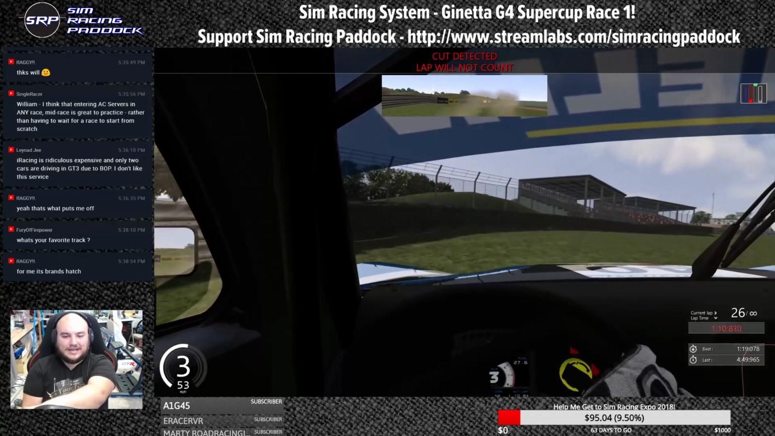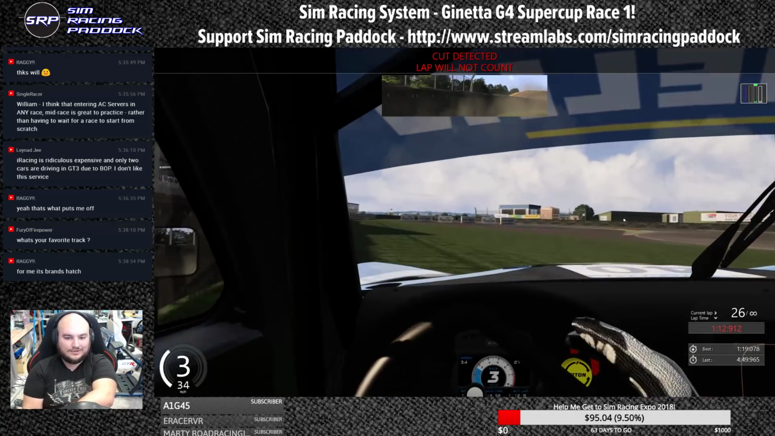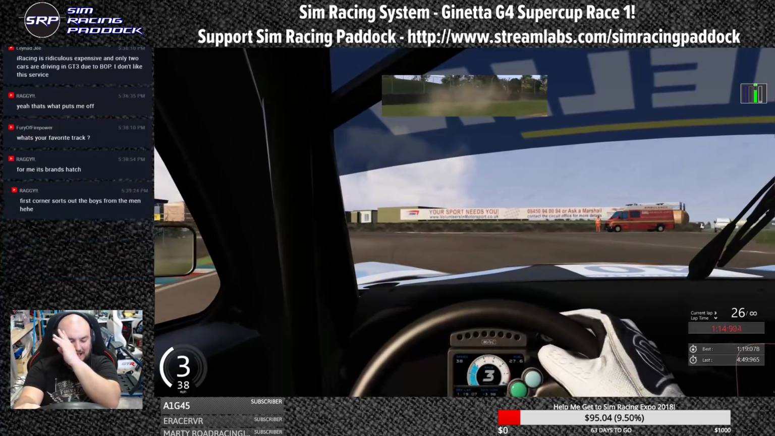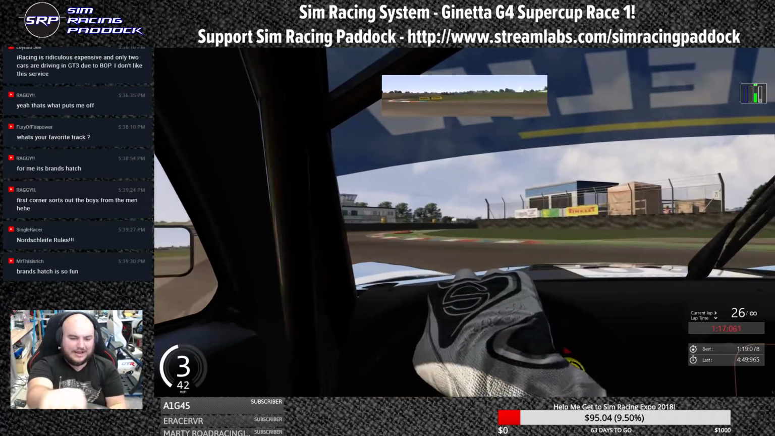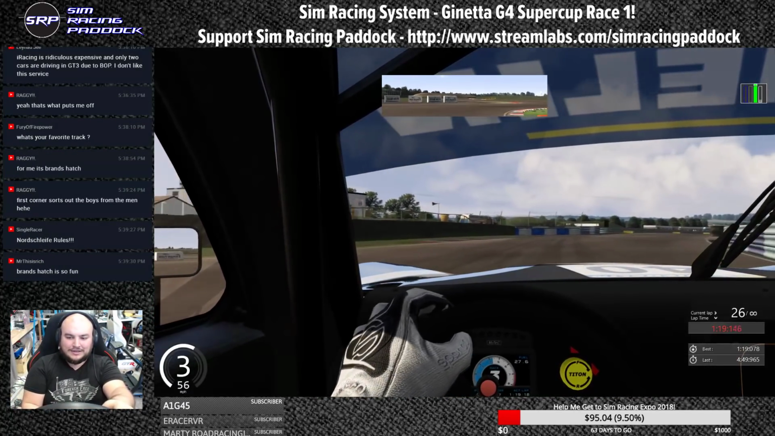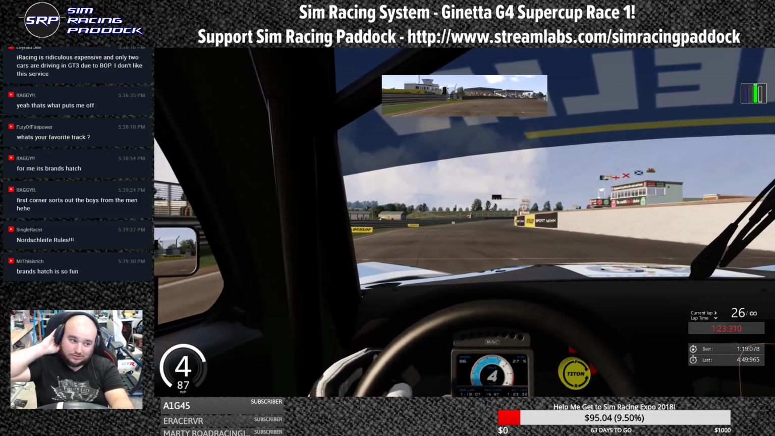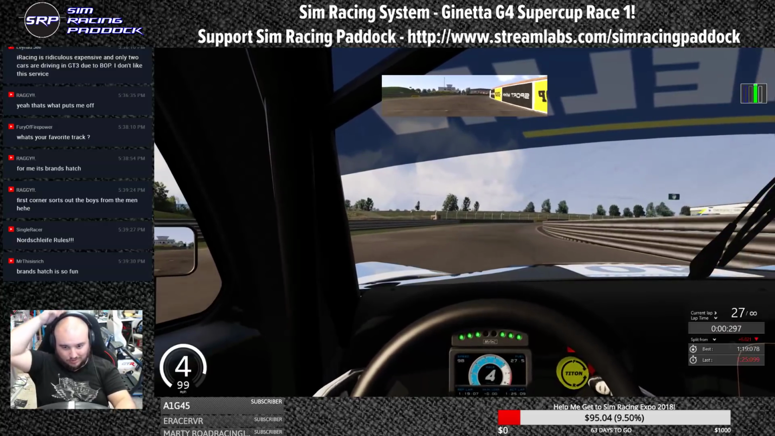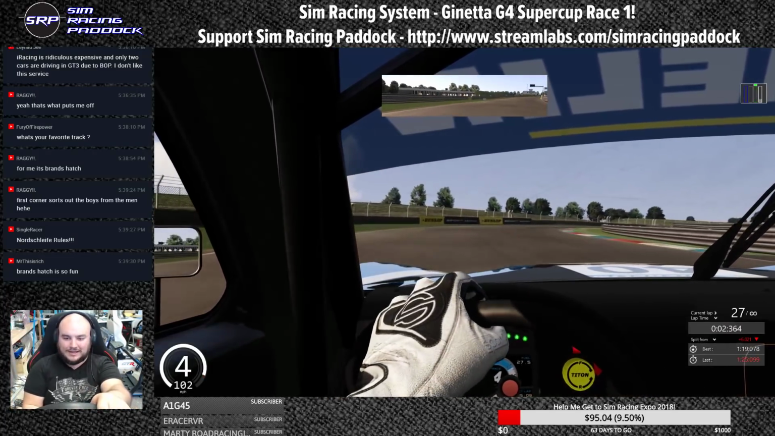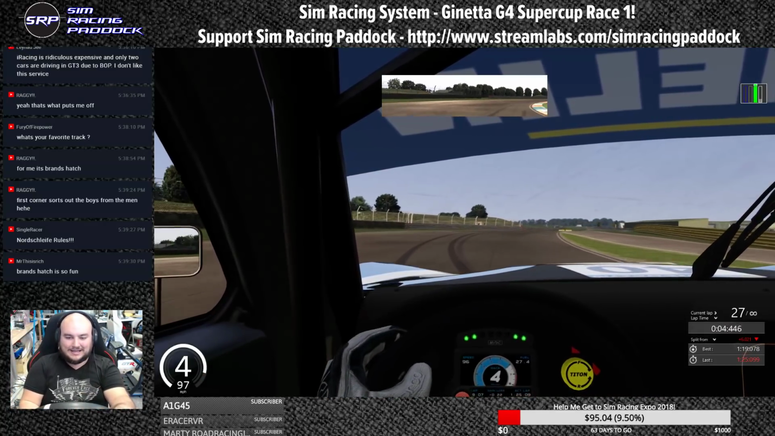You have to be so careful braking there. Because you see, that point is where I want to brake, but just that crest unsettles the car. Throw it in, make it stick, and go.